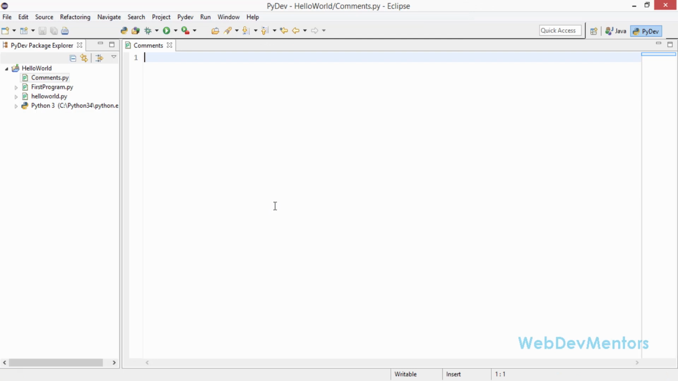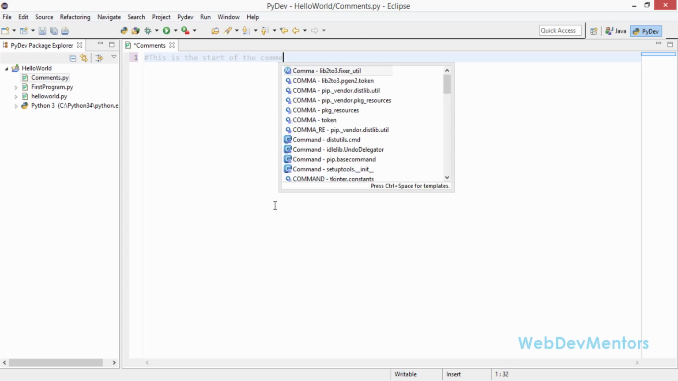In order to comment in Python, you have to use hash, which is nothing but shift 3 on my keyboard. It is the same for pretty much every keyboard that you can find in computers. So it's going to be shift 3. That's the symbol that you have to use in order to start a comment in Python. So I'm going to say this is the start of the comment section.